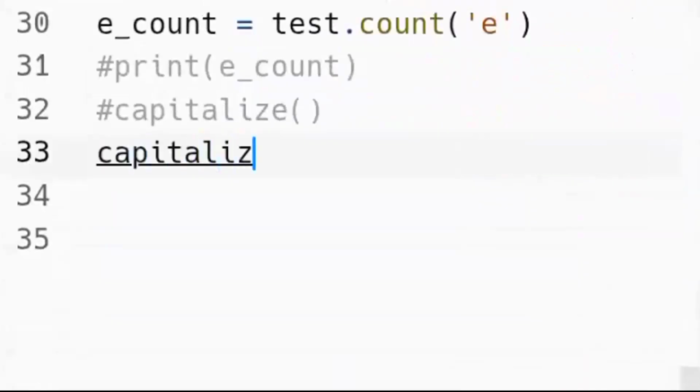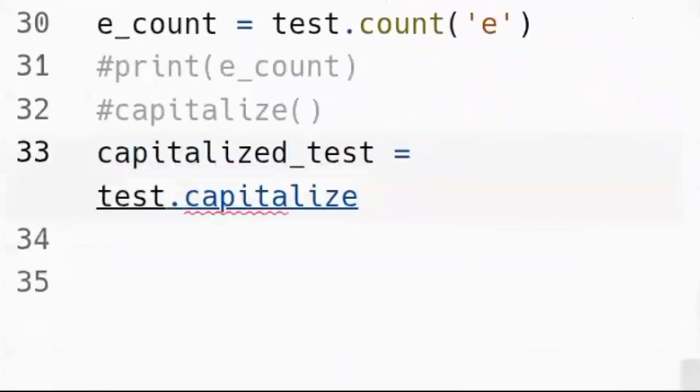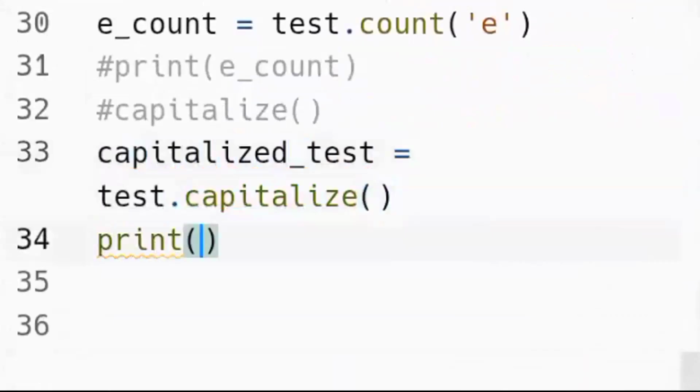Then there's another method called capitalize. Now, as you know from the word capitalize in the English language, it will return a new string with the first character only capitalized. There's like some sentence or phrase, only the first character will be capitalized. So let's see, capitalized test as a resultant string, test.capitalize. That's the method. Just test.capitalize and then print out the capitalized test, which is the name of the resultant string.